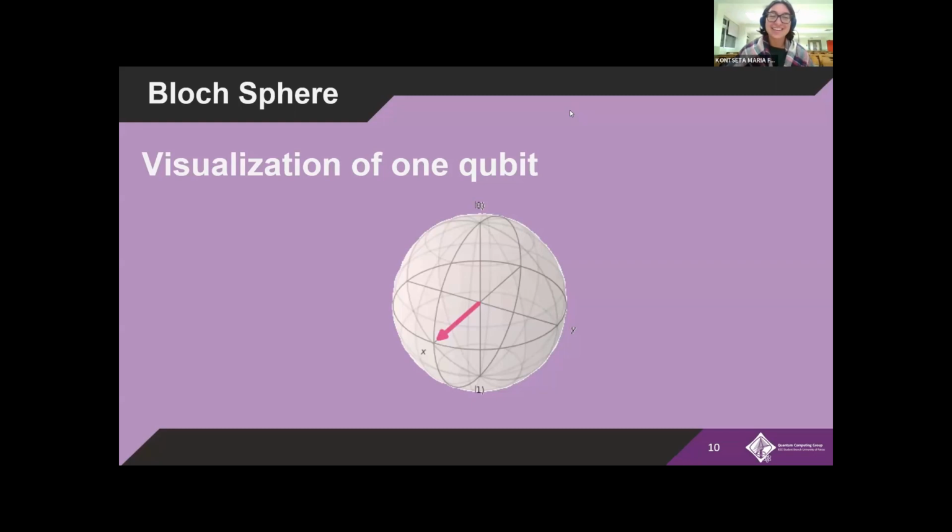Okay, the angle around the sphere represents the phase of the qubit state. A quantum operation can be conceptualized as a rotation on the sphere. When we measure a qubit, the result corresponds to the projection of the vector onto the central axis of the sphere. The Bloch sphere provides an intuitive and visual way to understand the behavior of qubits in quantum systems.